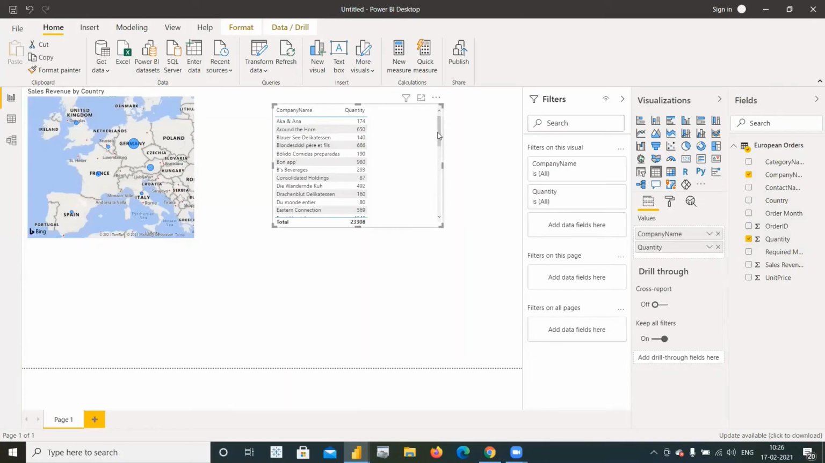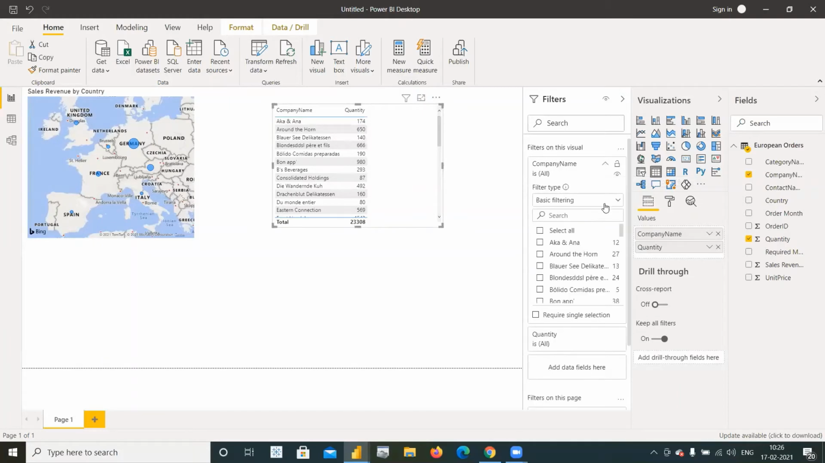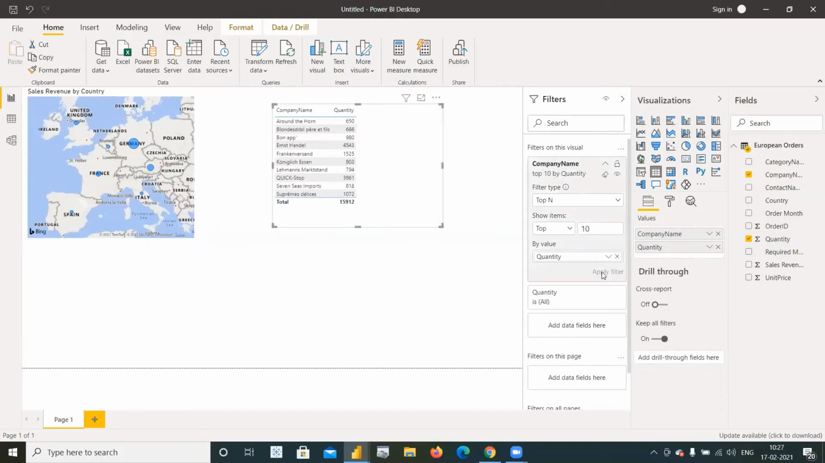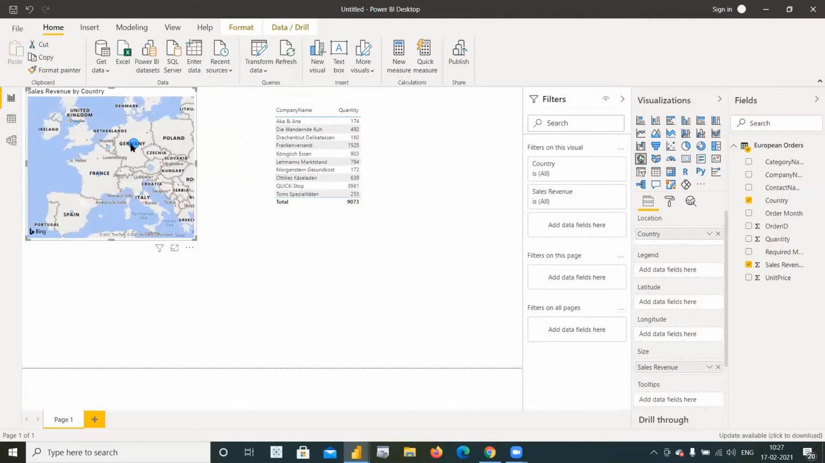Okay, there are so many, so I just want the top 10. So I'll just go with the basic filtering, top n, 10. I'll just go with the 10 and based on the quantity. So I just want to see them, from Germany, what are the companies? From France, what are the companies?